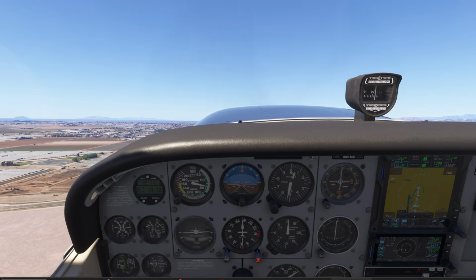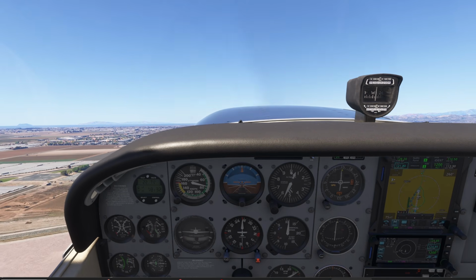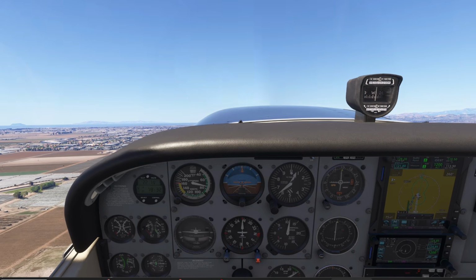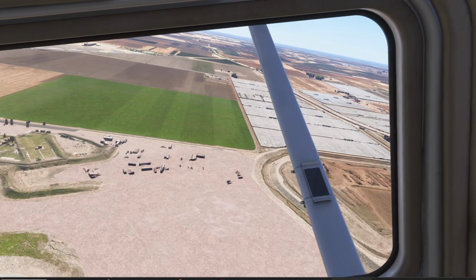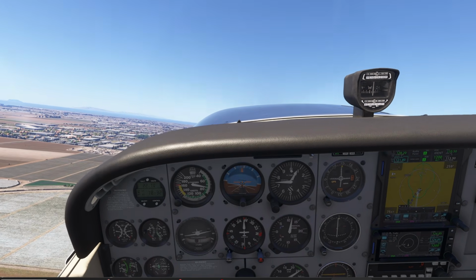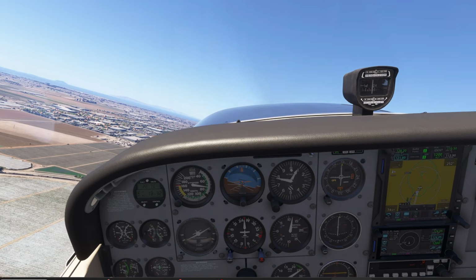November 356 November Delta. Taxi for departure. November 356 November Delta, runway 26 taxi via Bravo. Runway 26 taxi via Bravo. November 356 November Delta.